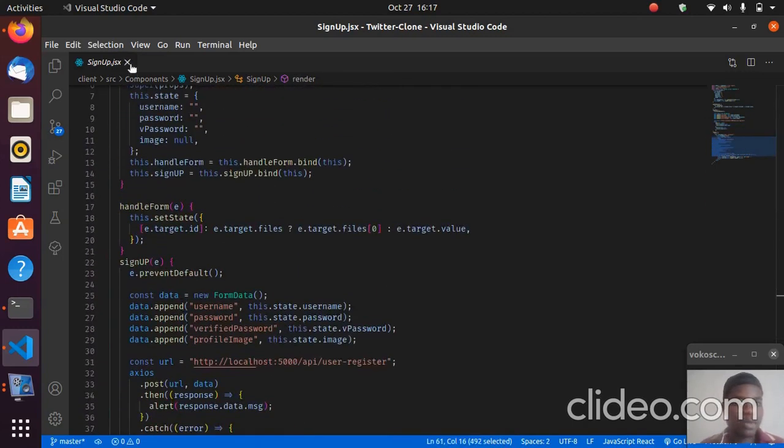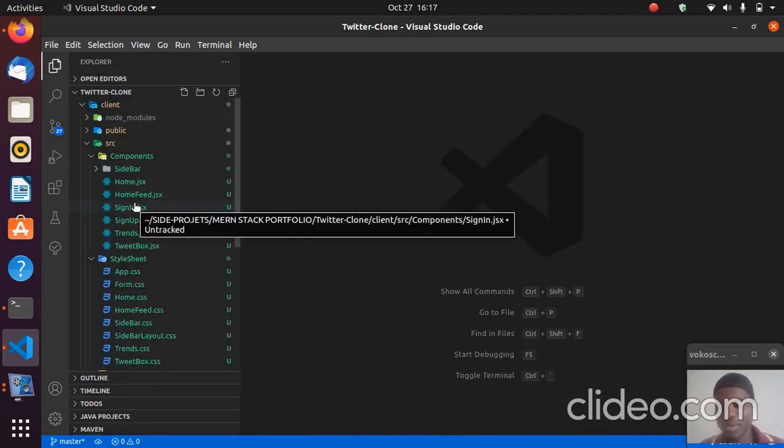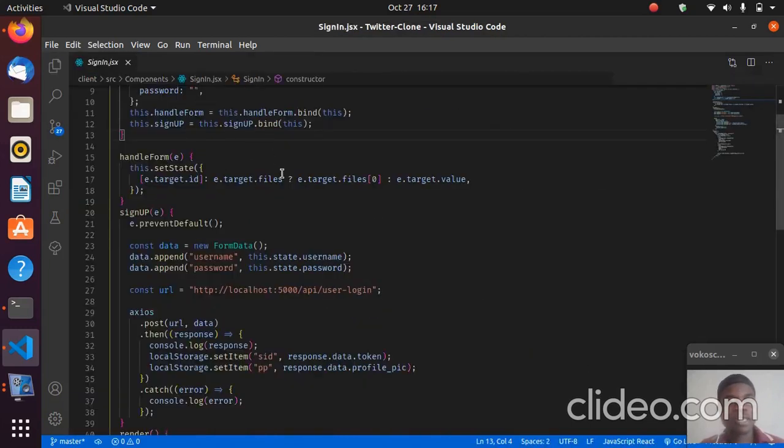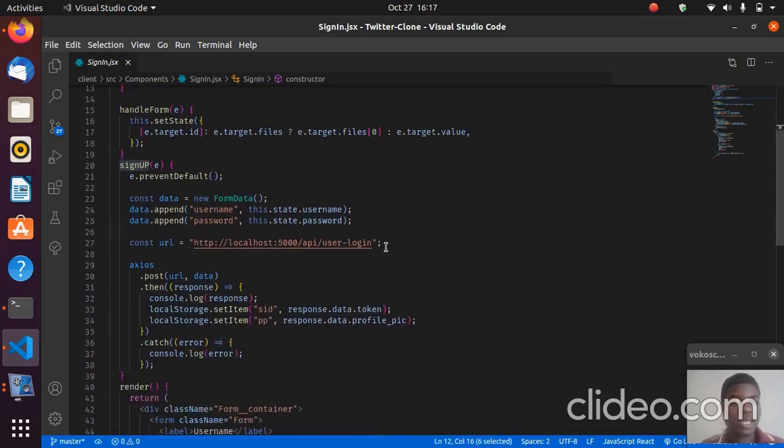So then because my vocal screen, I saw it late, it was not recording while I was still programming, right? But I also did the sign in form, and literally the sign in form is just a copy and paste of the sign up. I just changed the state variables to only username and password because that's what our server wants. And then the rest handling form is the same. Binding of methods, as you can see, I still have the sign up. I didn't get to change that, right? And then the same applies to the URL, the form data and all that.